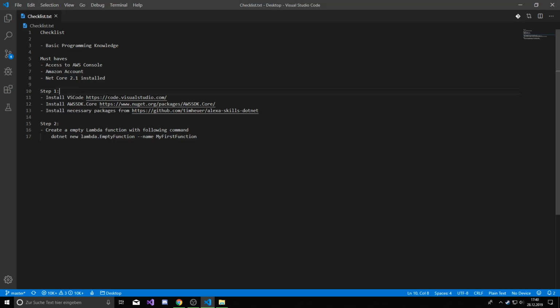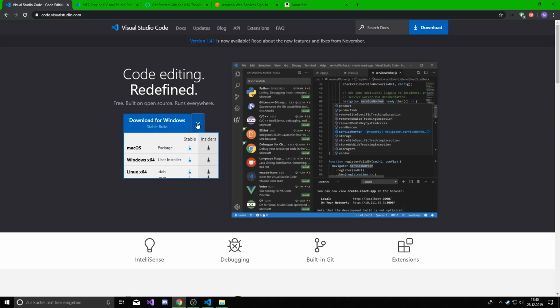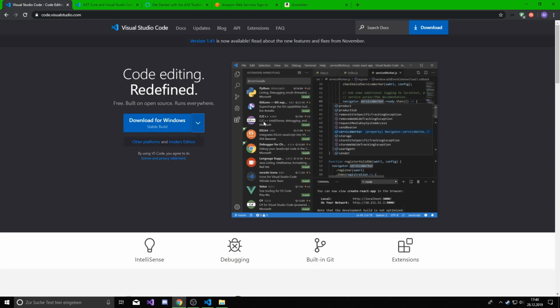First of all, you have to have Visual Studio Code installed. If you don't have it installed for now, I'll link you everything you need down in the description below so you can go ahead and install it. The first link should be Visual Studio Code. You can just click download if you're using Windows, or select the OS you currently have. So that's very important.